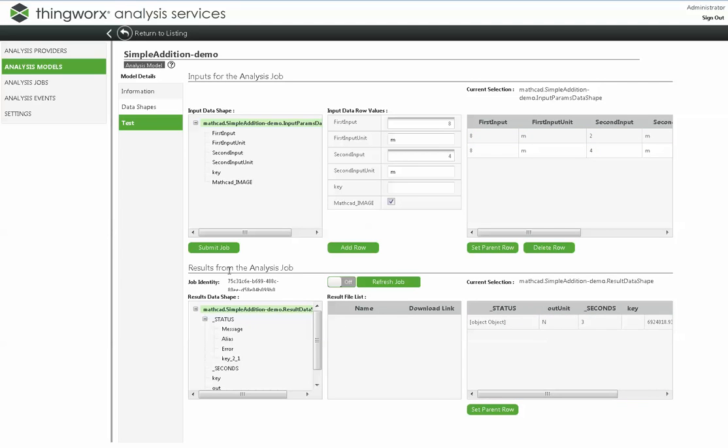So that's a quick way just to show you how to submit the jobs, test it, so you can make sure you've got your Mathcad sheet deployed correctly, you can access it, and you can see the results. So that's a quick summary of how easy it is to take a Mathcad worksheet, create the model, create the data shapes, and have it available and actually be able to test it.